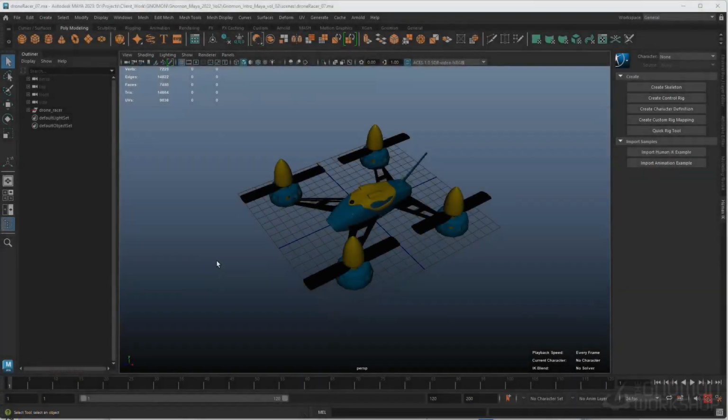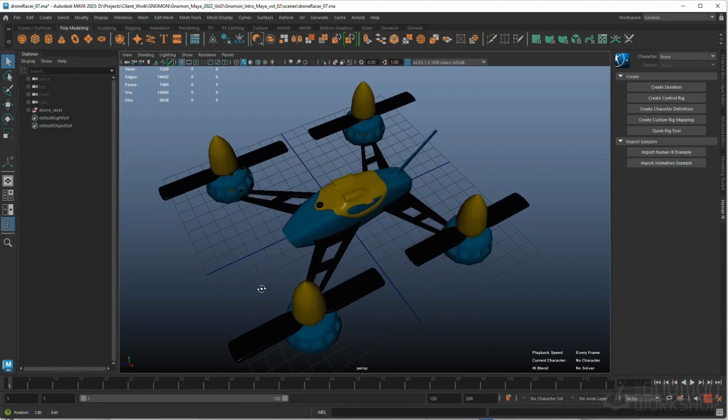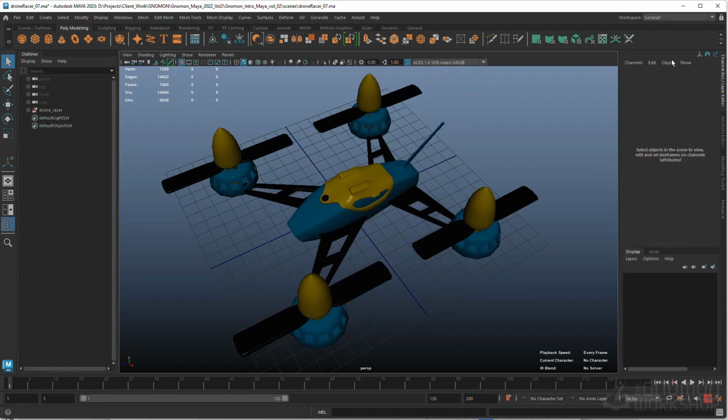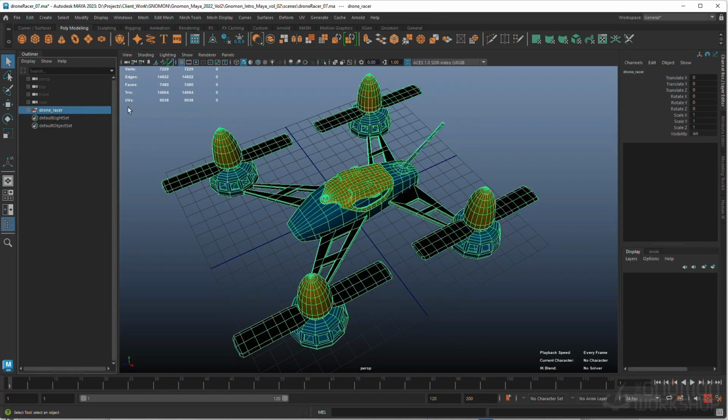All right, so in this video, we're going to start working with animation, and specifically, I'm going to talk about working with keyframes on the time slider and in the channel box. And it's going to be really simple stuff. Just want to get a handle on how keyframes work.